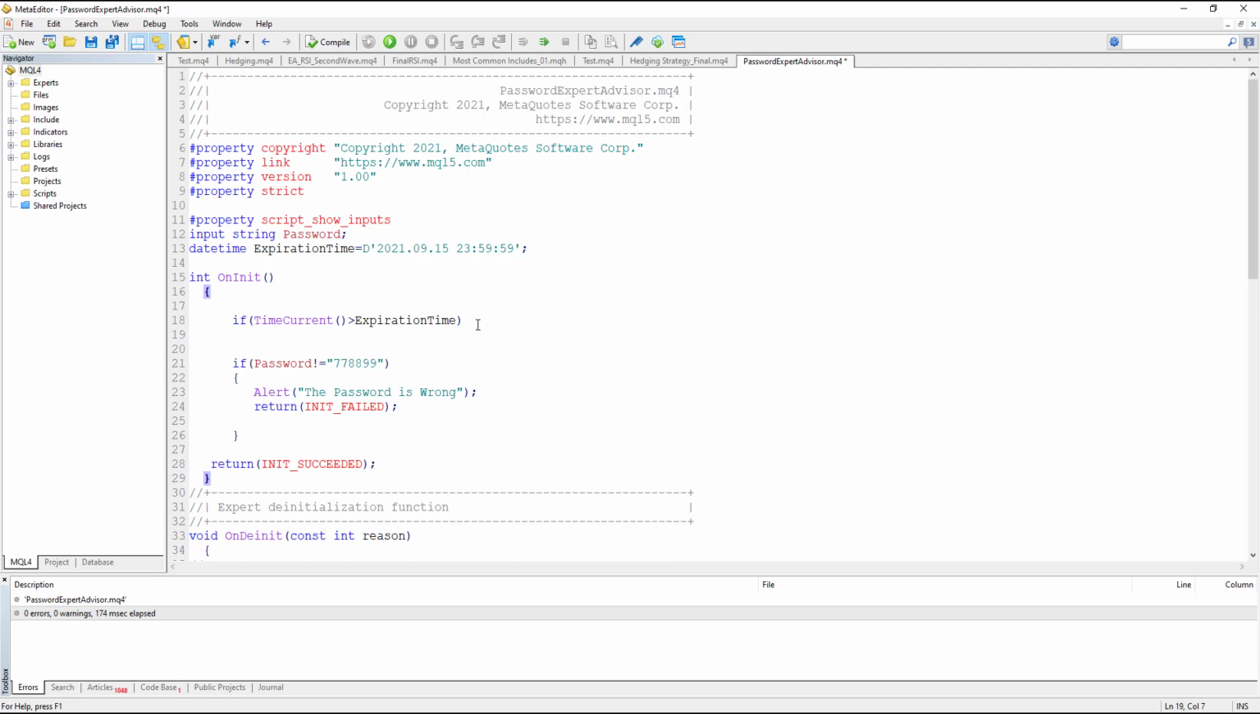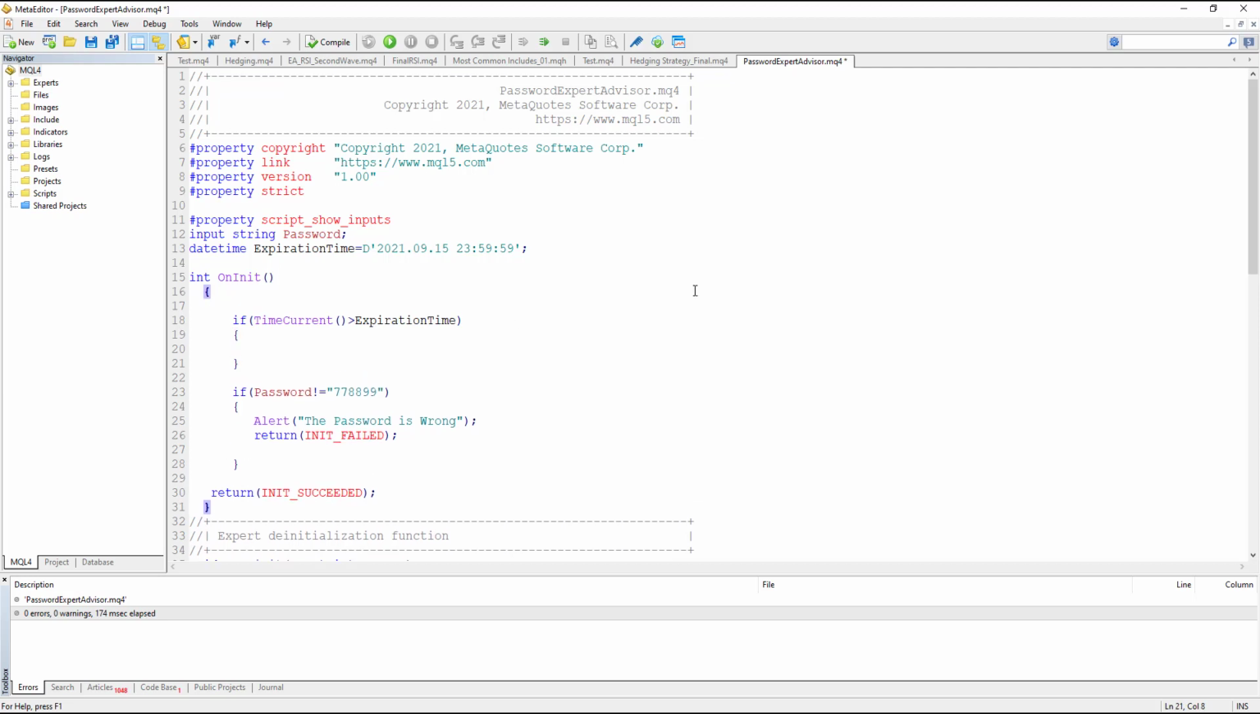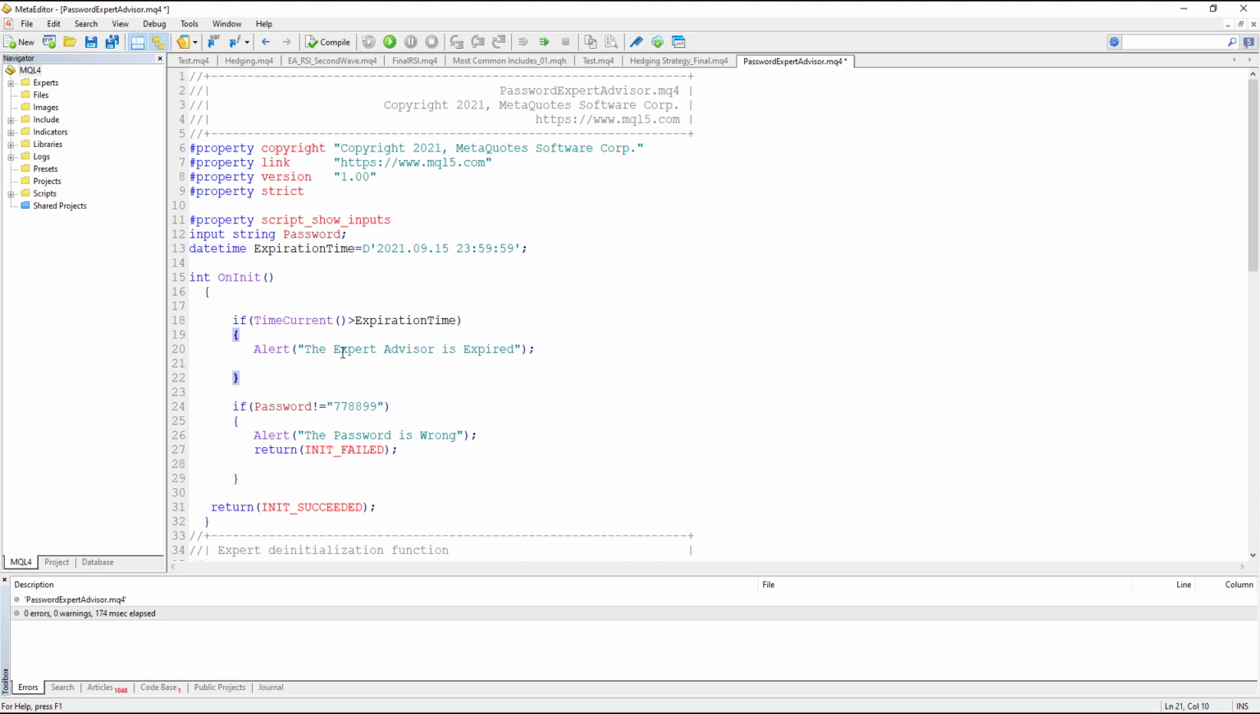So we want to have an alert which says the expert advisor is expired, and then we want the expert advisor to stop working. So we copy this line of code and then paste it here.